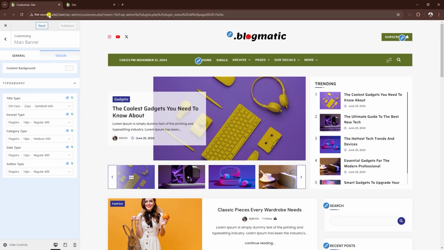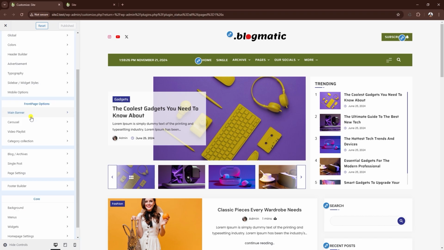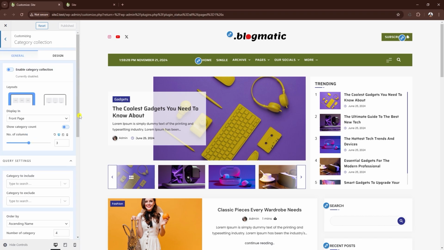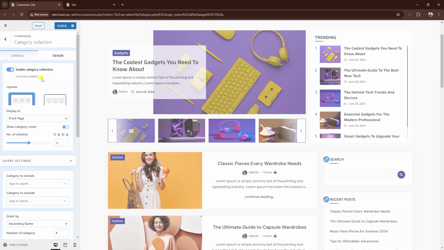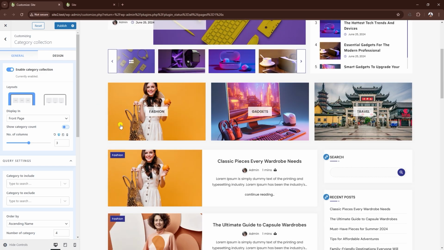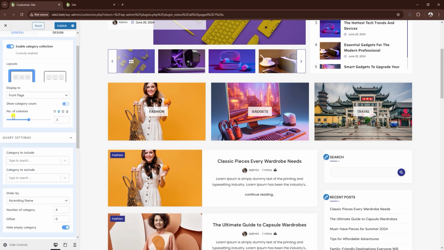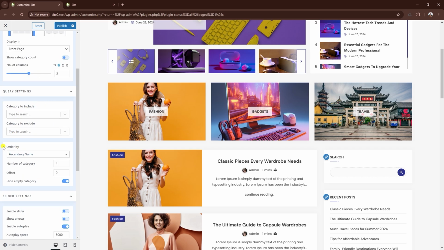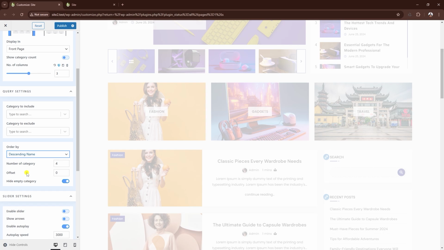Next, category collection. Enable category collection. There are two layouts. You can display it on front page, post page, or both front and post page. You can show category count, determine the number of columns, select the query order, select the order of the posts.